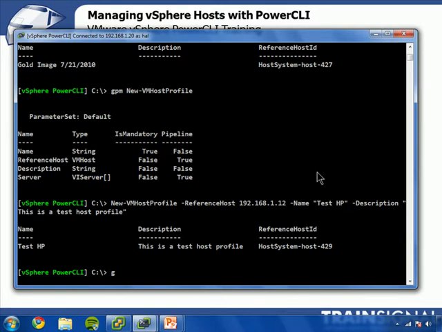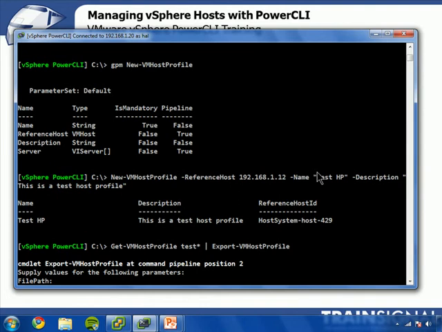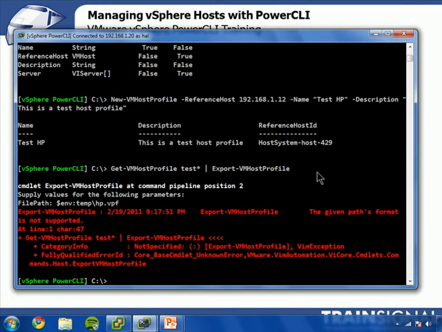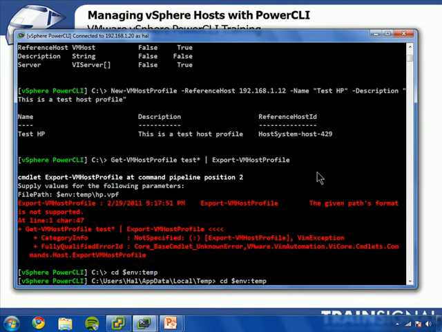Let's do a Get-VMHostProfile test asterisk and pipe that to export. And it's asking me for a file path. So I'm going to say, not sure if this will work. Let's try it. Okay, let's cd to my temp, and let's do this.